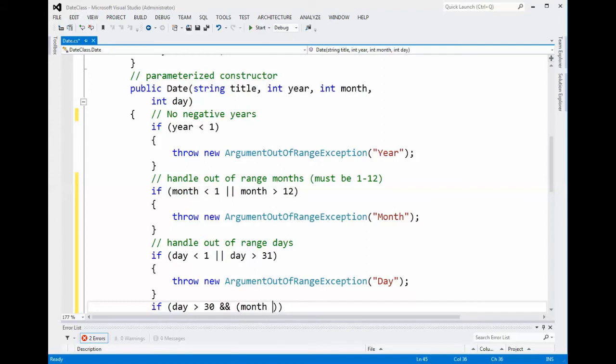So 30 days hath September, April. Which one starts first in the calendar? April, right? So what month is April? Please tell me you have the right answer for this. Yes, it is 4. Thank you. All right, so if month not equals. It doesn't like that. It has to be is equal to 4. Or, right, month, 30 days has September, April, June.